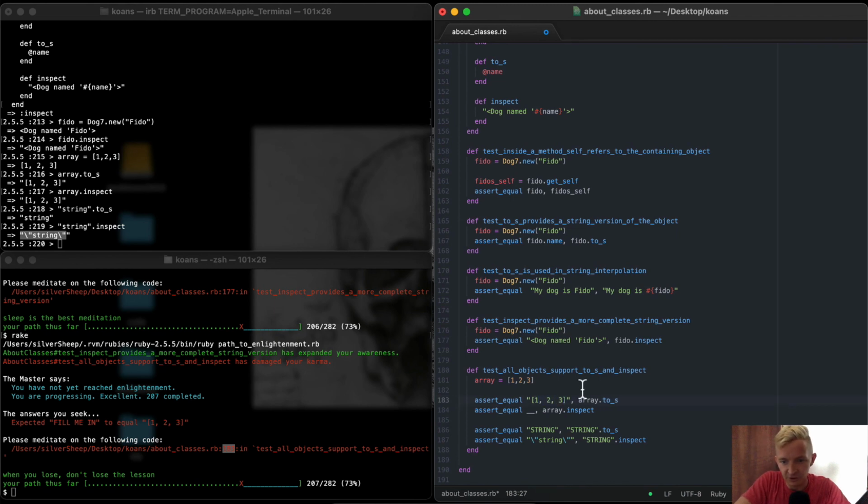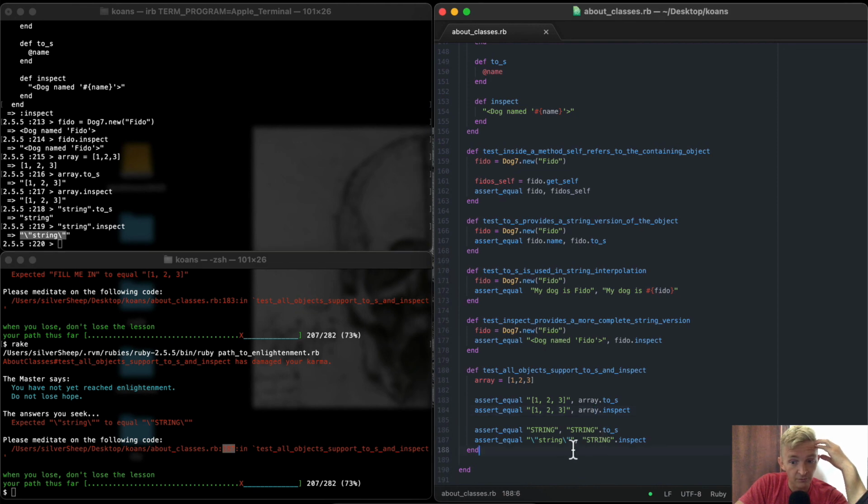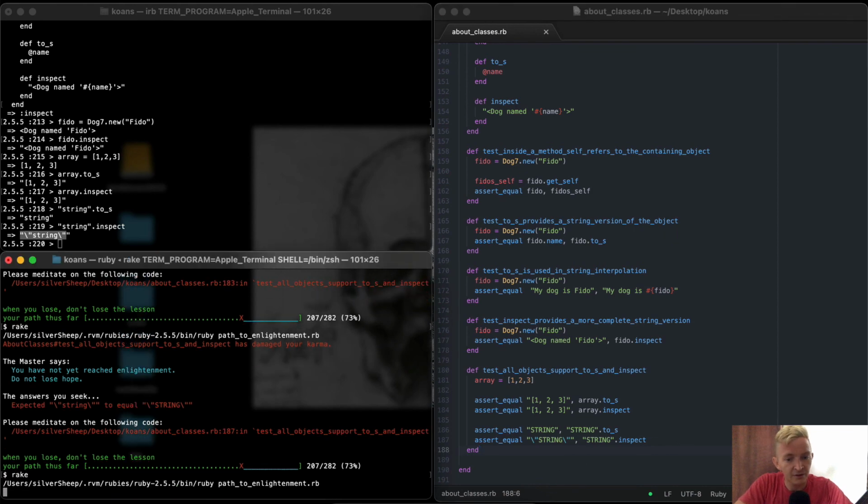Array to string is going to be 1, 2, 3. So it's going to convert it into a string. And the same way in this guy. Cool. If we save that and run our rake task, we should be complete. Looks like we're not. About classes, line 187. Yeah, it expected that to be there. Oh, to equal string. I just lowercased it. So we save that and run the rake task.